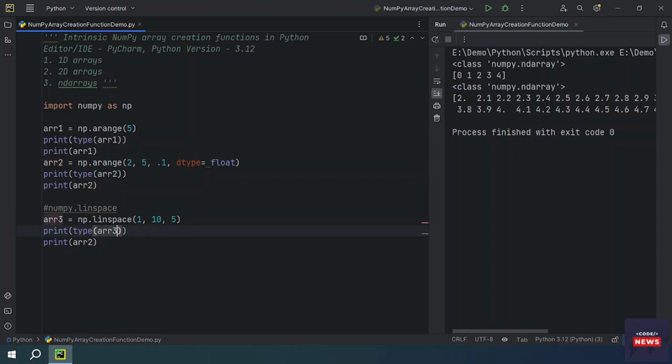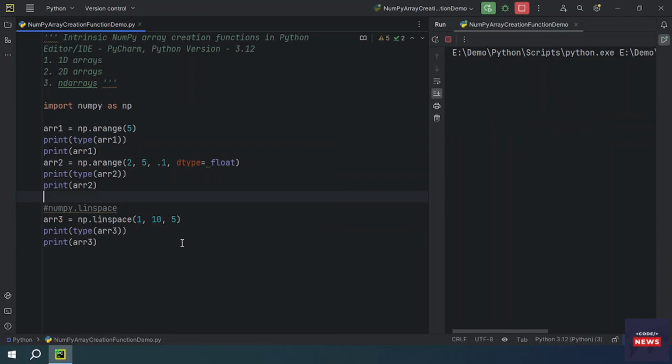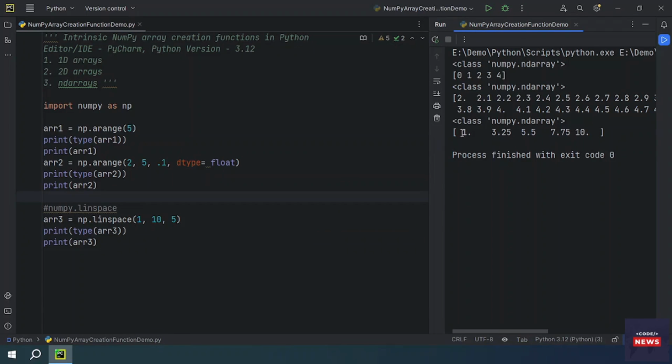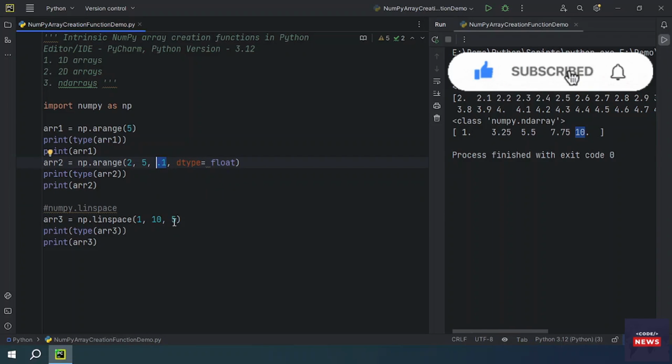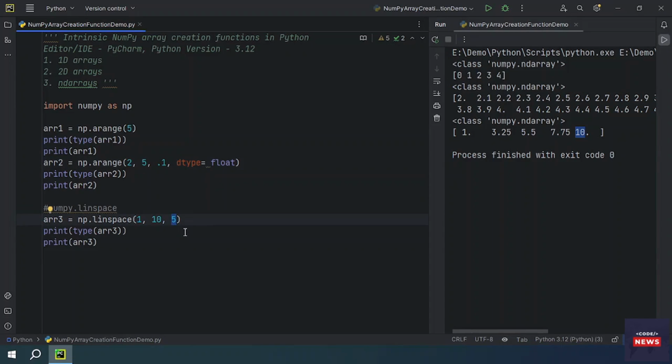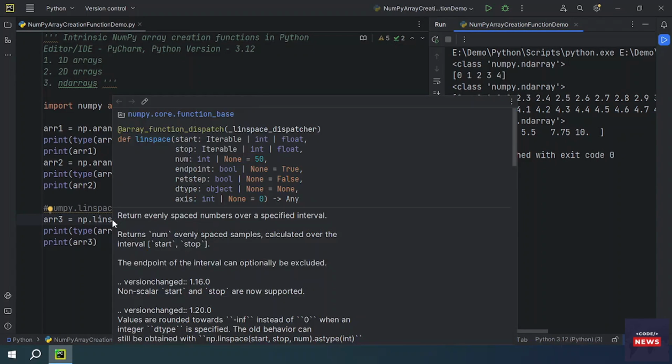Let me run the program. It created 5 samples, 5 elements. This is the starting point and this is the stopping point. In arange it was the interval, but here it is the number of samples, how many elements we are going to create in this array. So the interval it will create automatically, right?